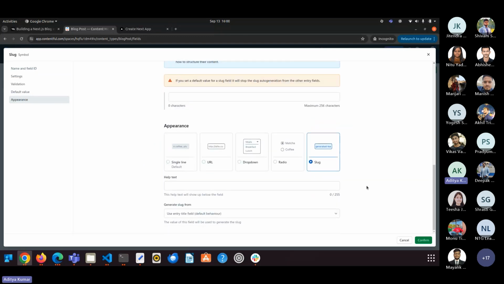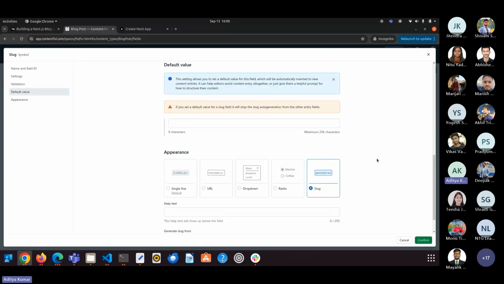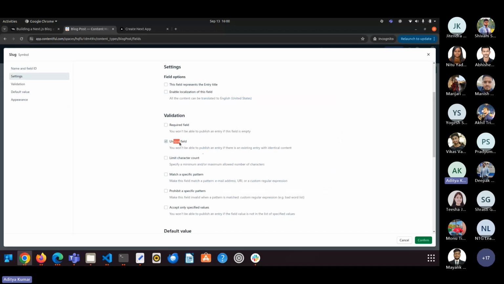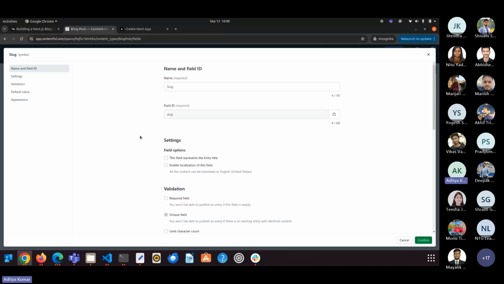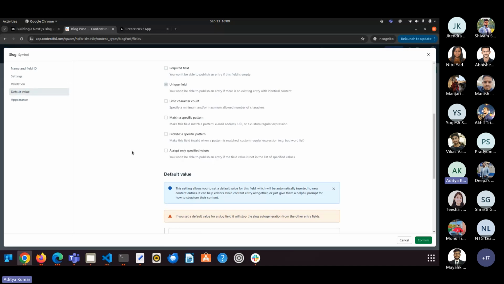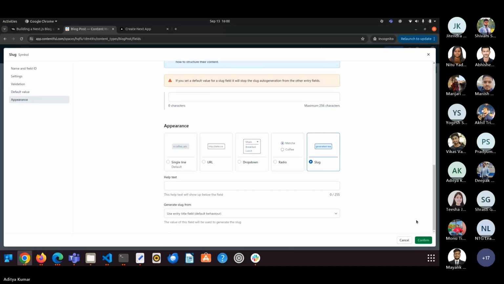So slug, how it helps, it is a unique identifier while you will execute your data, while you will be fetching up the data from here. So this slug will help us to identify from which content type it needs to fetch the data. And it automatically makes it a unique field, so that it won't be identical for any other content type over here. So slug ID is there.